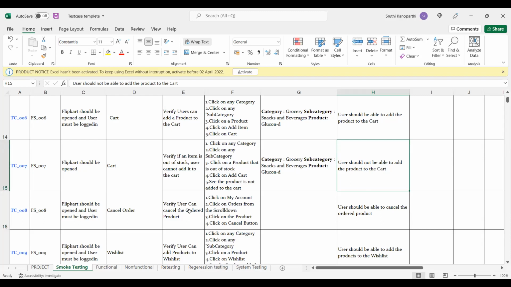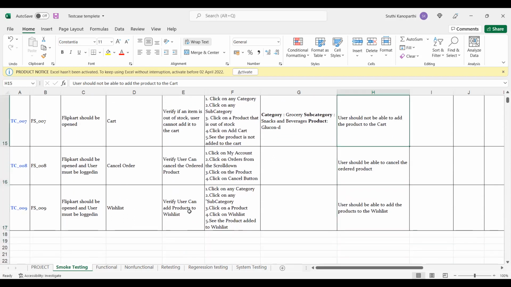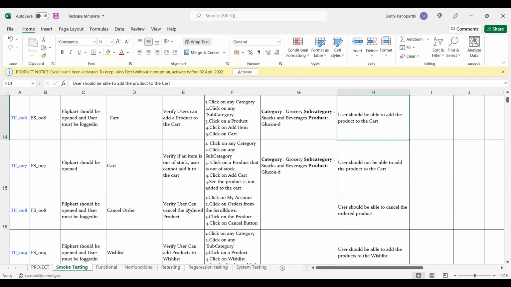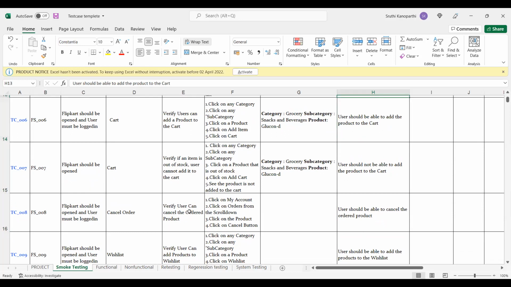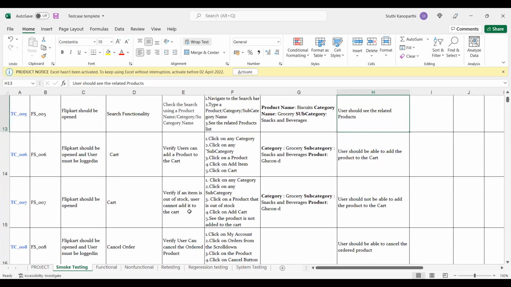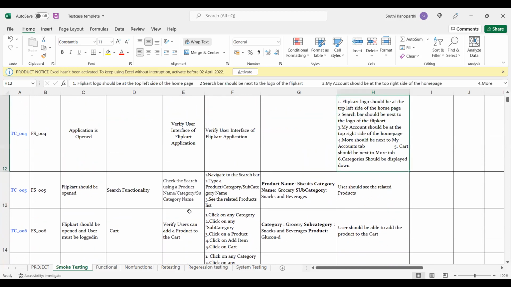Because Flipkart doesn't have complete control over the products, as many vendors will be adding them. If the vendor says it is not available, Flipkart can't do anything. So they should be able to throw an error message saying that this product is not available. That particular error message we need to display, and for that we need to write that test case.